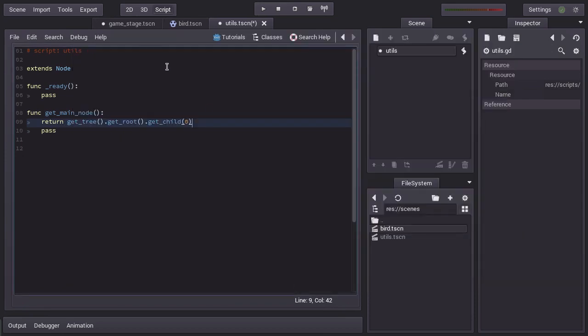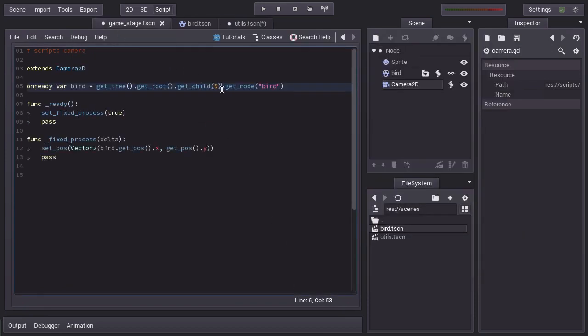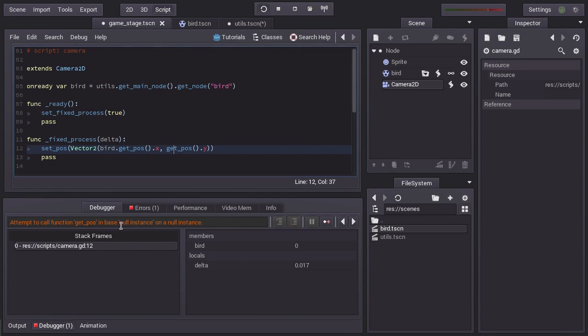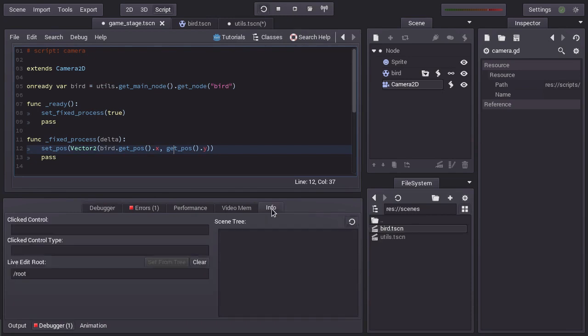And now that we have it set up, in the camera script, we no longer need this, and we'll say instead utils.getMainNode. Let's try it out, and it throws us an error, telling us that we are calling the function getPosition from a null instance. If we go to the Info tab and refresh the scene tree until the root node, we don't only have the current scene, but also the utils node, which is what makes it global.